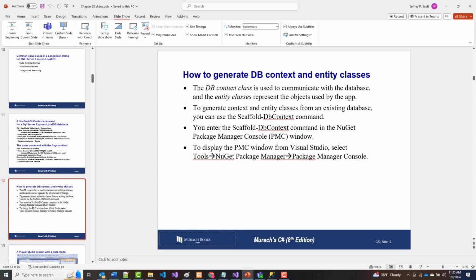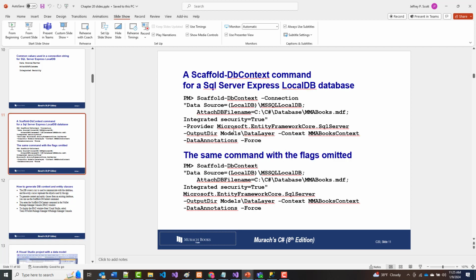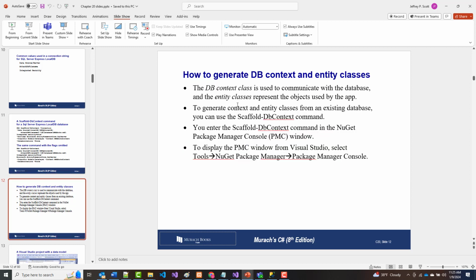DB context class is used to communicate with the database. The entity classes represent the objects used by the app. That doesn't probably make a lot of sense. All right. But notice the DB context class communicates with the database. All right. There's the DB context class in there that's communicating with the database. The entity classes represent the objects used by the app.